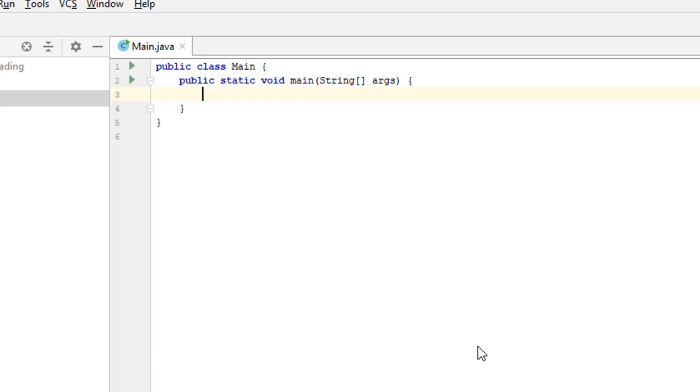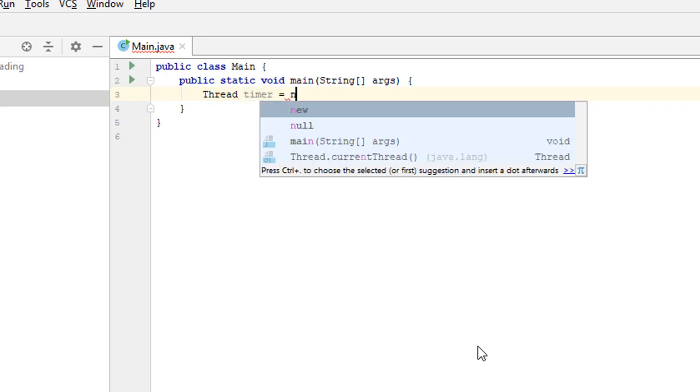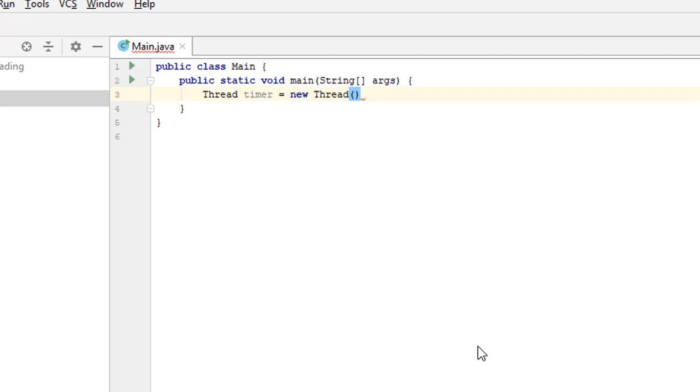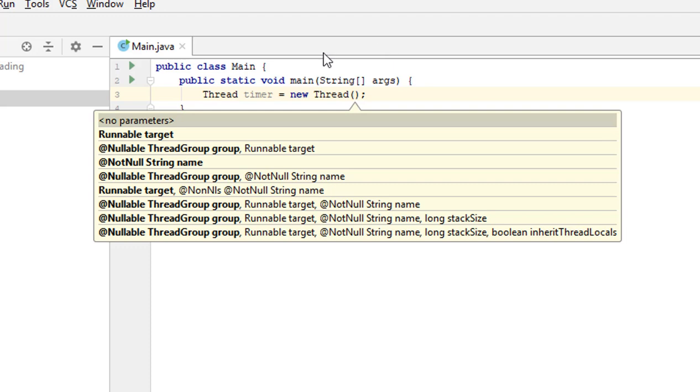In order to launch the timer in a different thread, a thread must be created. This is accomplished by an object of the Thread class. Write Thread, call it timer, write an assign symbol and new Thread. Our new thread has been created, but it's idle. For this thread to perform an operation, it must accept as a parameter an object of the class which implements the Runnable interface. If we press Ctrl P, you will see different overloads.